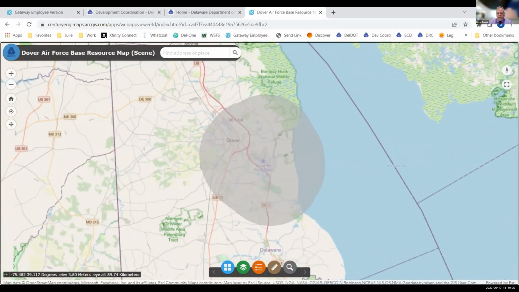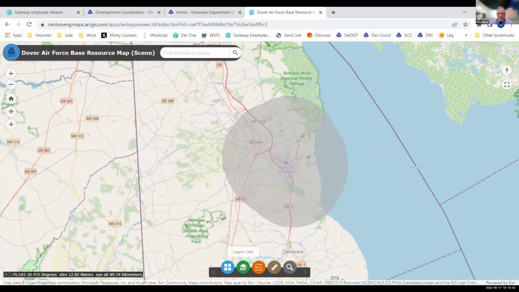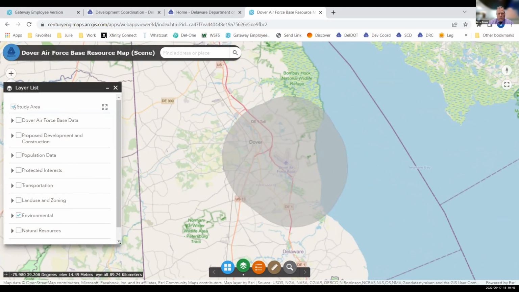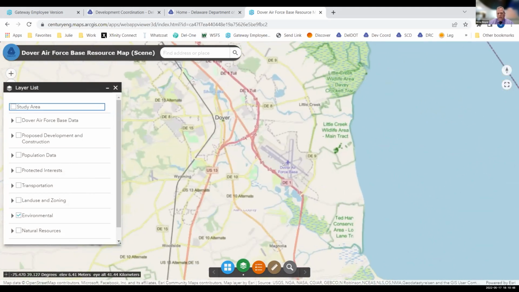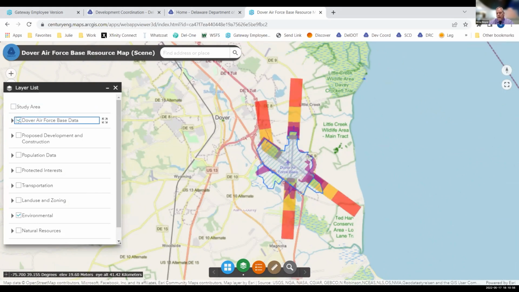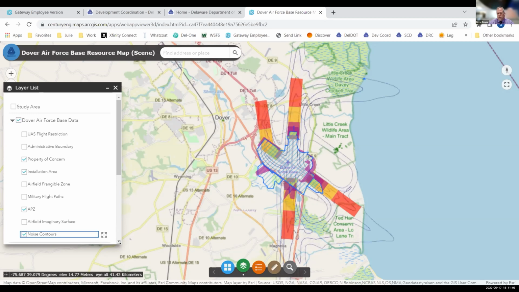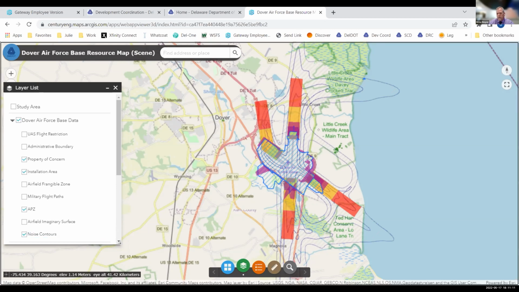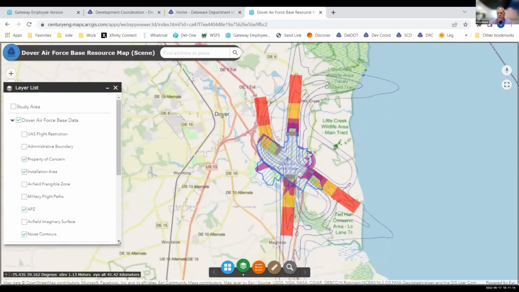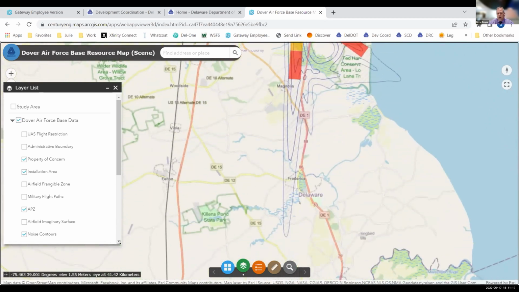So a lot of you have seen the map, but if you have not, this is the data set that we've been collecting over the last couple of months. It provides a lot of data in and around the Dover Air Force Base. And so we have information that was provided to us by the Air Force. Sonia mentioned the accident potential zones. We also have in this layer noise contours. So this is at least the regulated noise contours for the flight paths in and around the base. And you can see that they extend pretty far through Magnolia all the way down to Frederica.